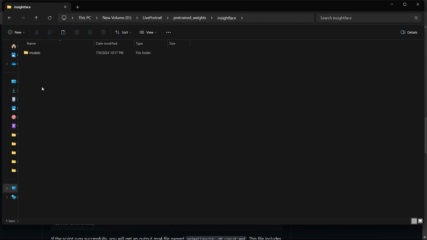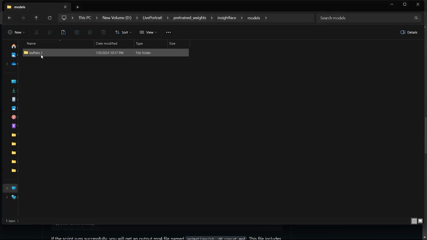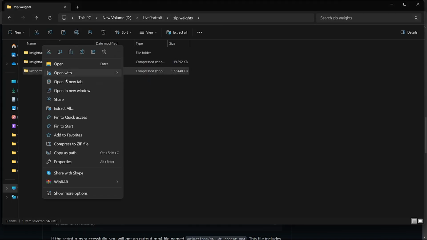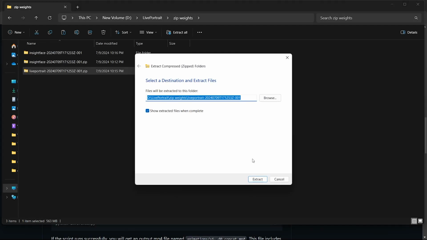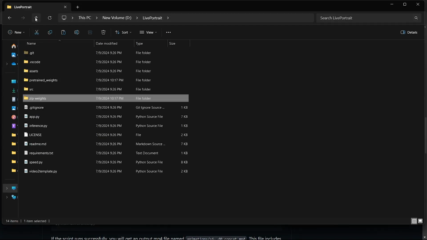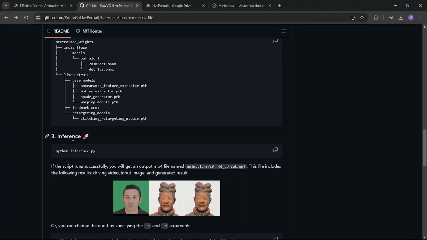I will just verify if the folder structure is correct. Right, so just wait for a second here. Yep, alright, let me do the same with the LivePortrait weights. Extract all here, verify the directory structure, and copy the LivePortrait folder to paste it in the pre-trained weights folder. Okay, now this is all done.